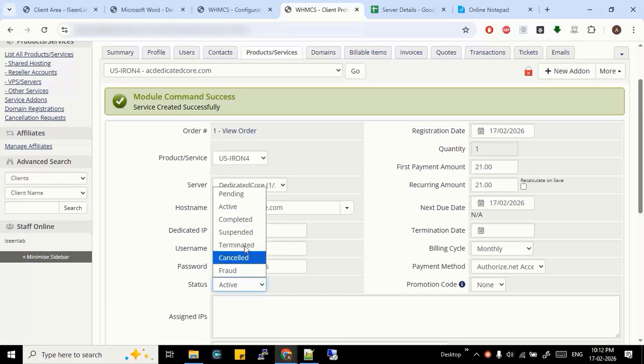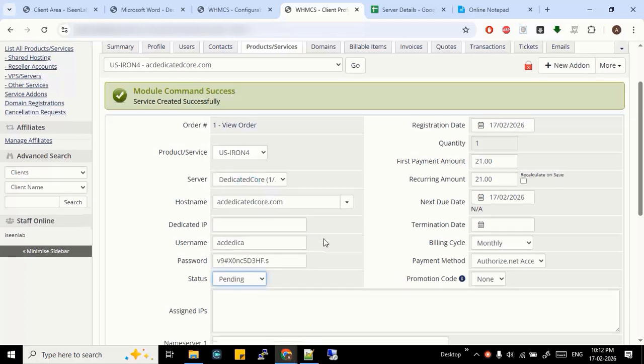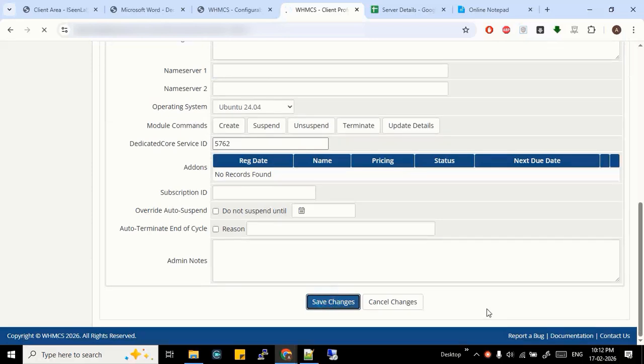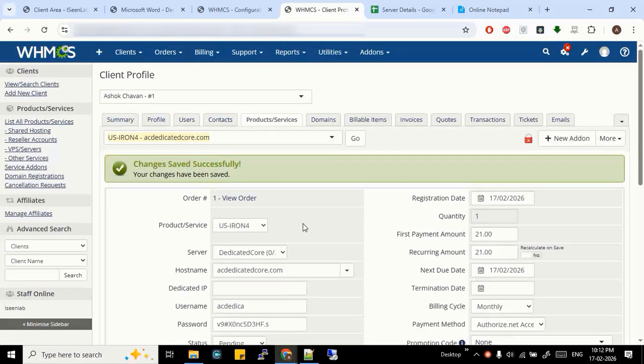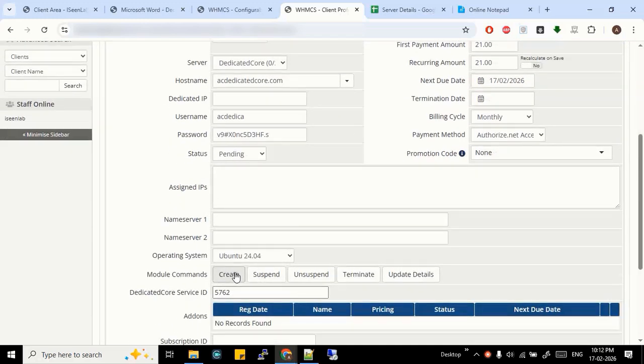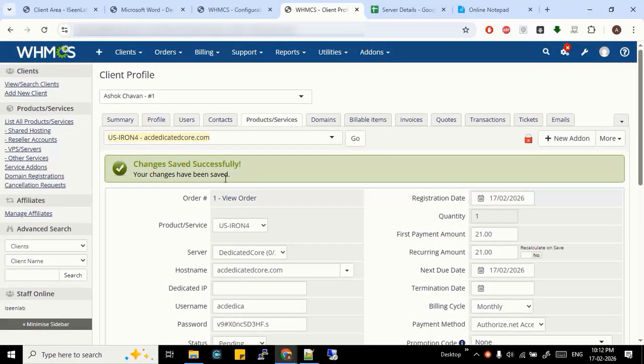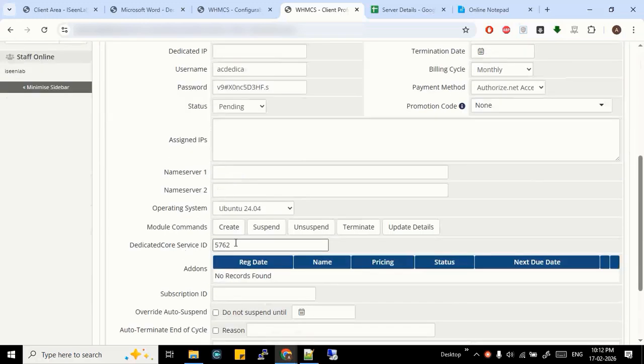Change the status to pending again. Scroll down and save. Why did I do so? Let me explain. When I click on create, that itself means you are placing an order on dedicated core or domain reseller. And once the order has been successfully created, the order ID or service ID will be generated, and it is automatically saved here. About this I will explain at the end of this video. Very important. Watch that.